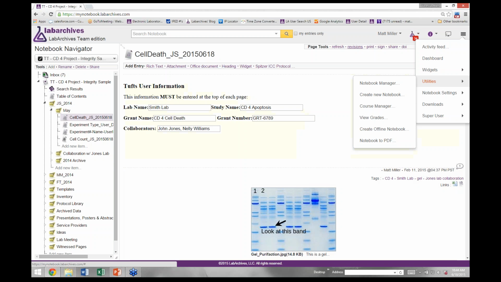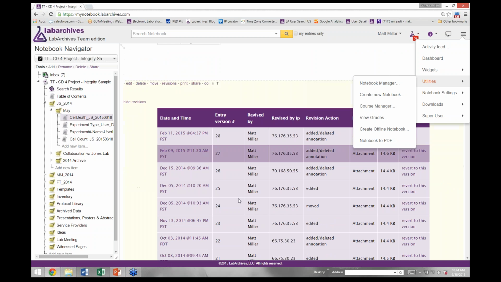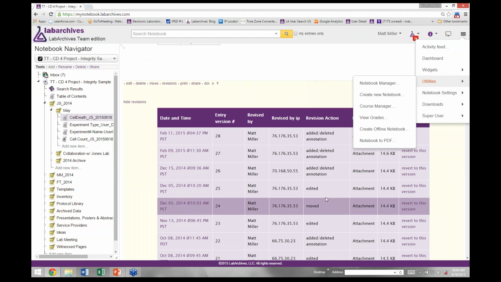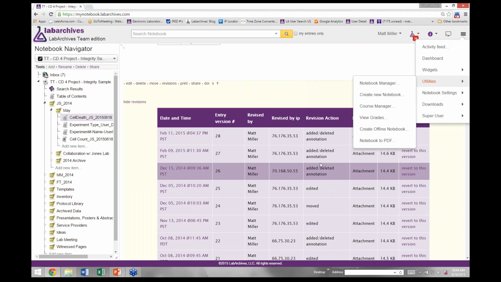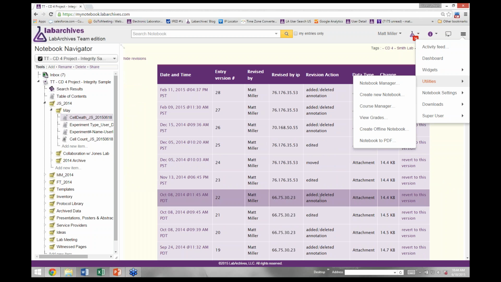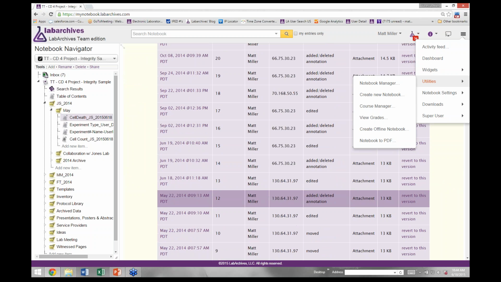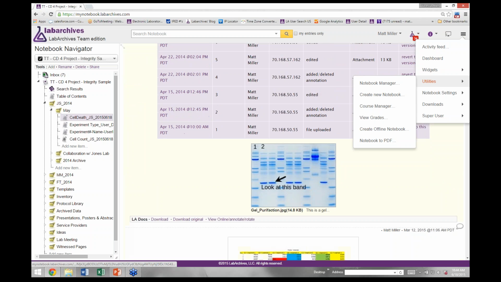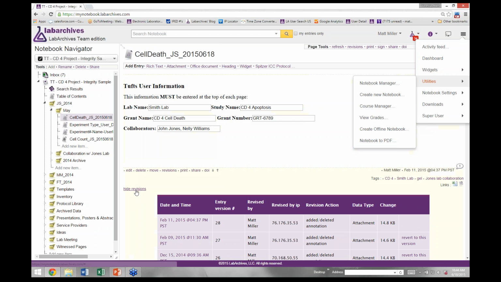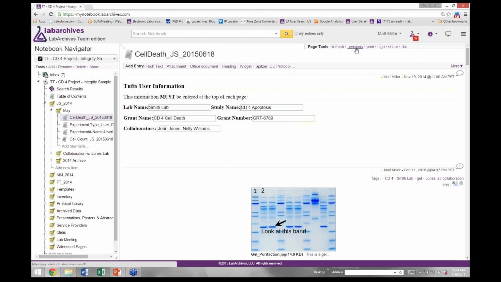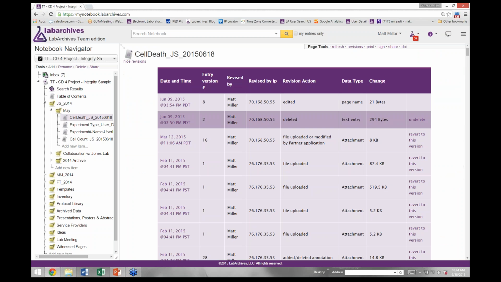And if I went to my revision history for this page, as you saw when I looked at revision history for this particular entry, you can see that, did I delete? No, I haven't deleted this entry. Haven't hidden it from view. You can certainly undelete. As you see here, I can undelete an entry that's been deleted.